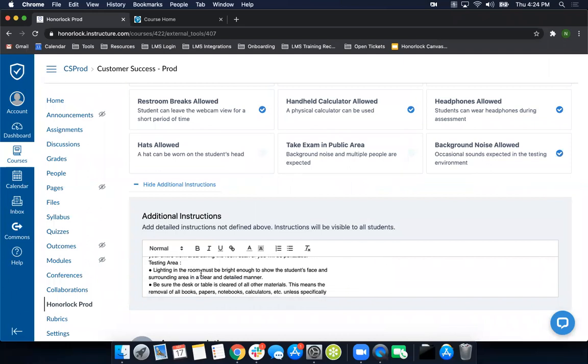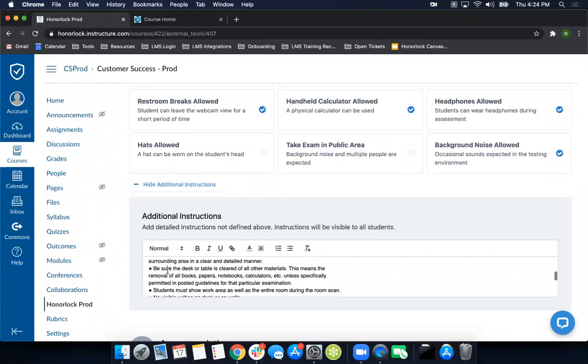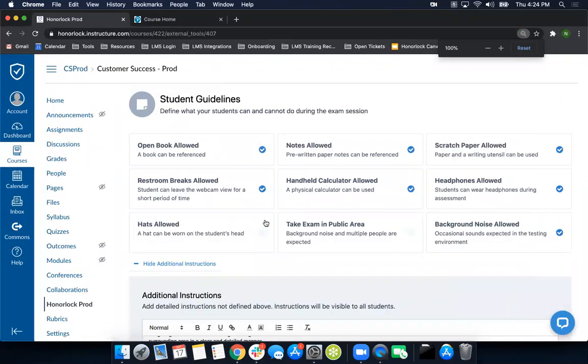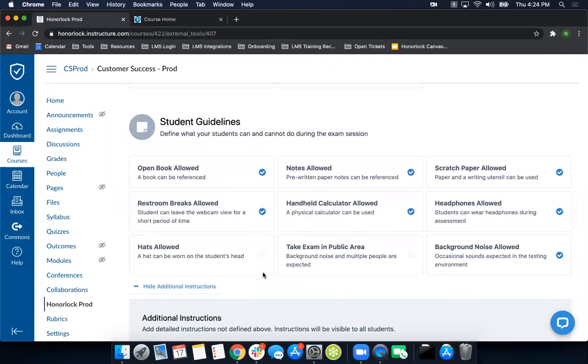I then go into detail on the ideal testing environment. These are important. Sufficient lighting is really important for the webcam recording. And being sure the desk or table is clear of all materials, no books, papers, notebooks, calculators, etc. The student guidelines and the additional instruction section, these are all visible to students before they launch proctoring with Honorlock and start taking their exam.